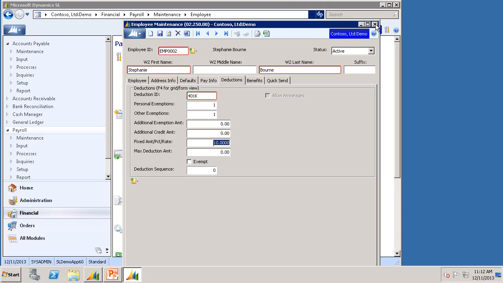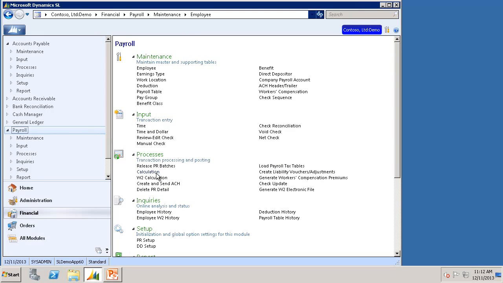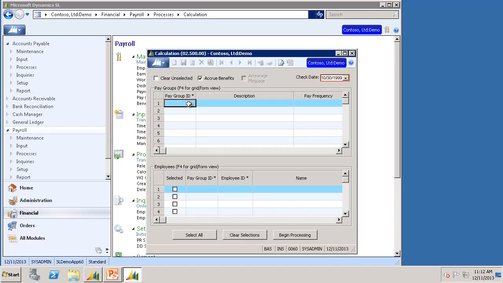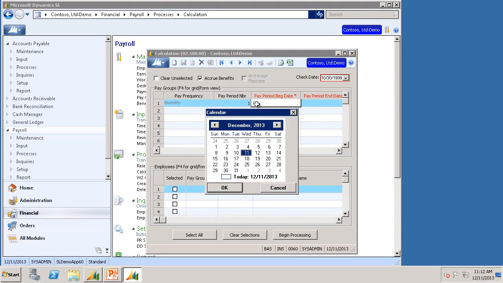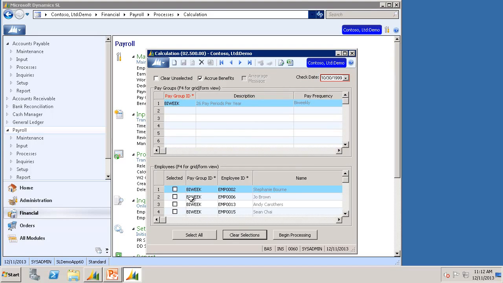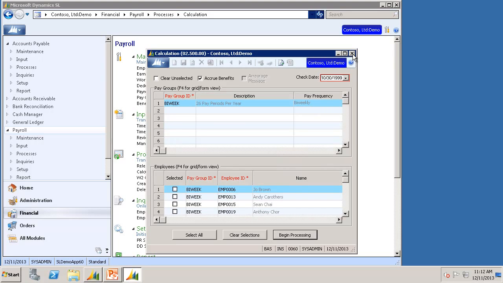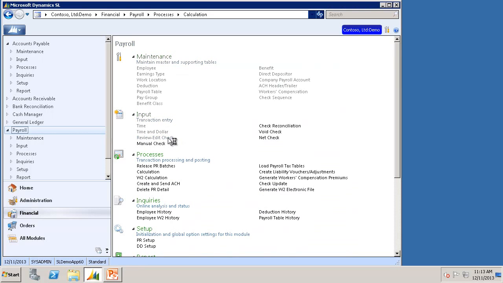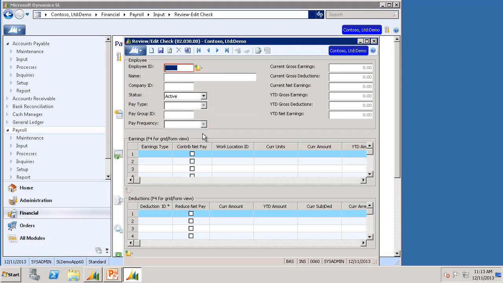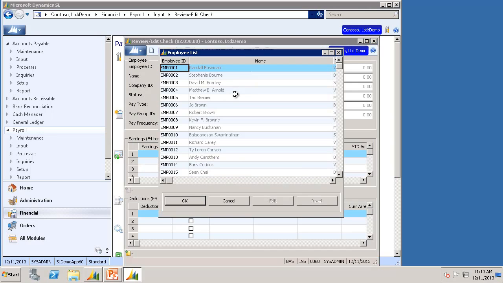Now I should be ready to run a sample calculation for this employee. So calculation, I'll select my pay group, enter a week ending date, and I'll just select this one employee that I set up and begin. Once the calculation is complete, I can have a look at things in the Review Edit Check screen.